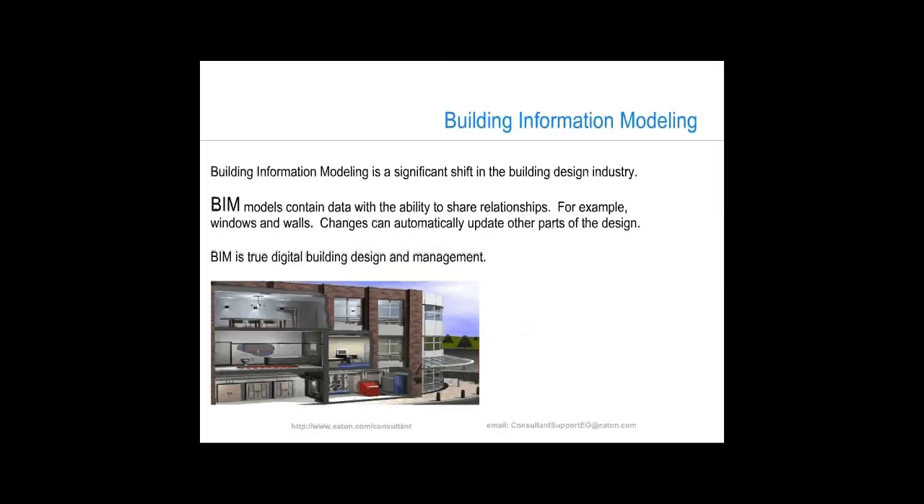Welcome. Today we're going to talk about building information modeling, or BIM as it's commonly referred to. This is a rapidly expanding trend in the commercial building design industry. Today, nearly half of the architects are using some type of BIM software tool. Many of Eaton's products are currently available on the Eaton BIM website.